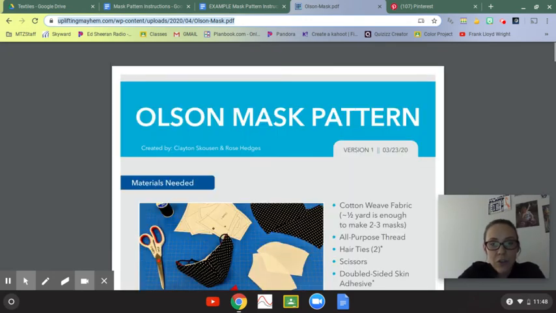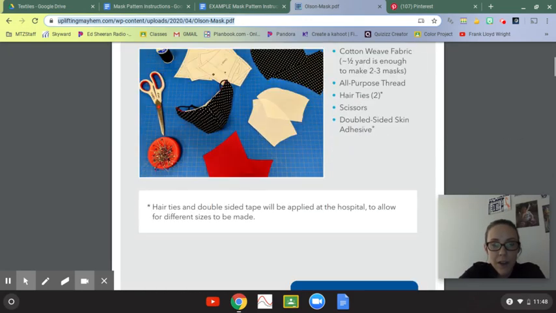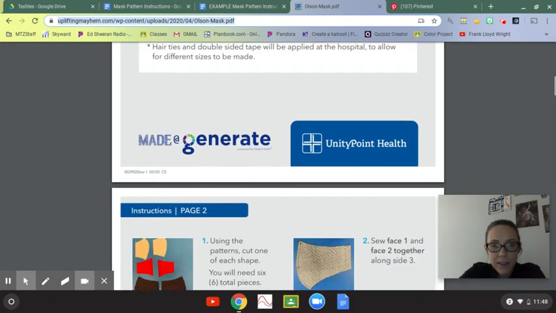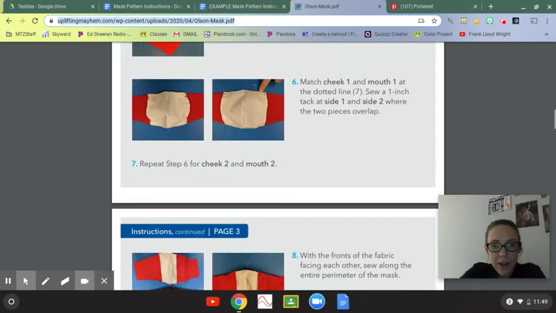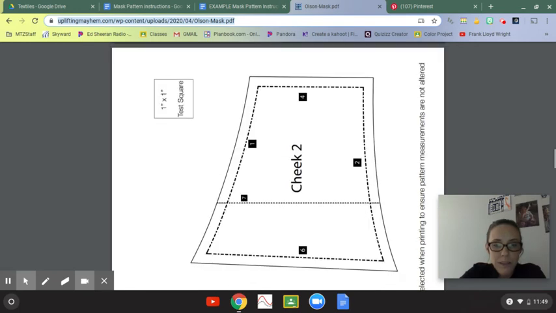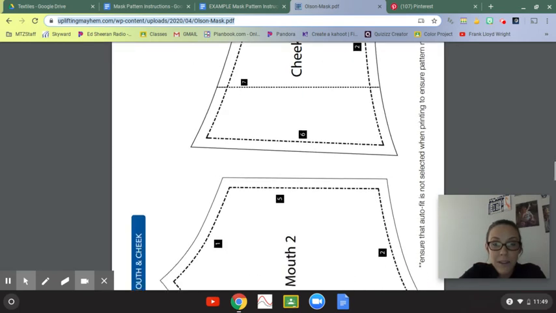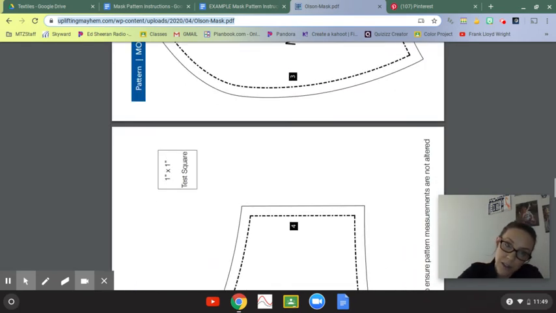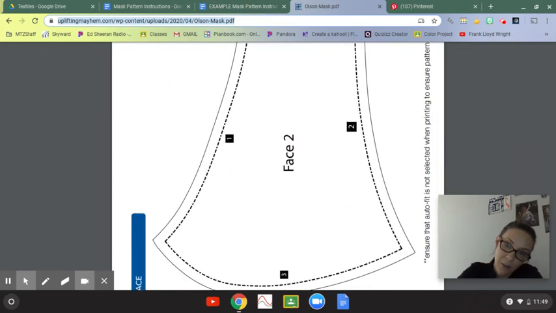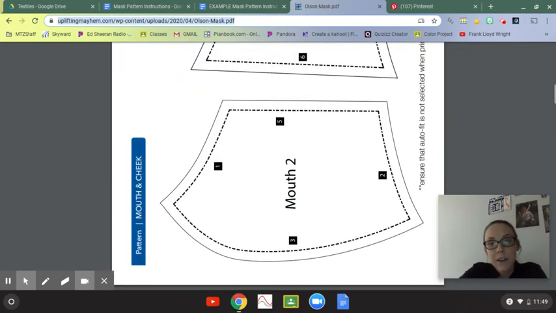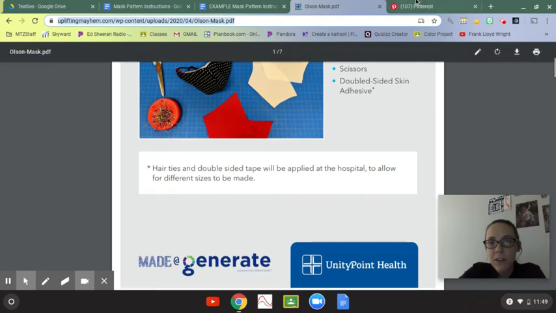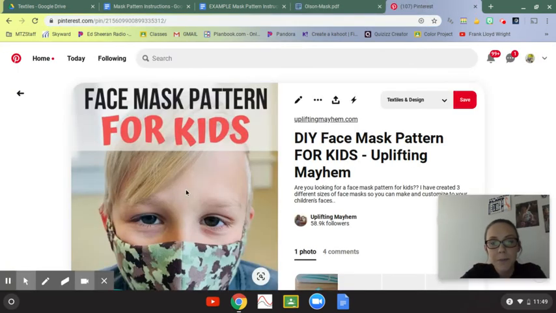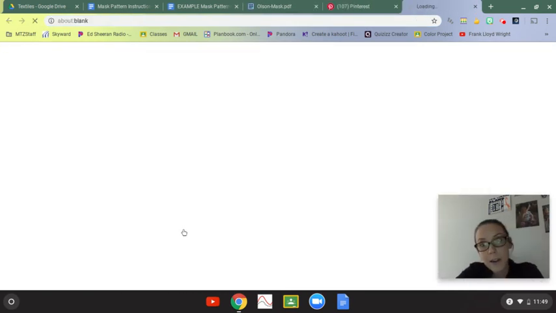So it doesn't show you on this cutting the fabric. It doesn't even show you on here cutting the fabric. I saw it on my original pattern instructions. So we'll come over here. I guess I shouldn't have closed out of that tab.